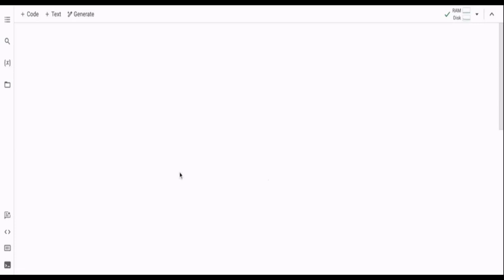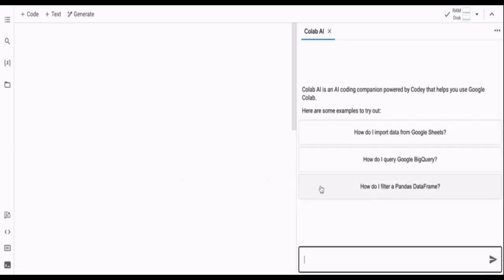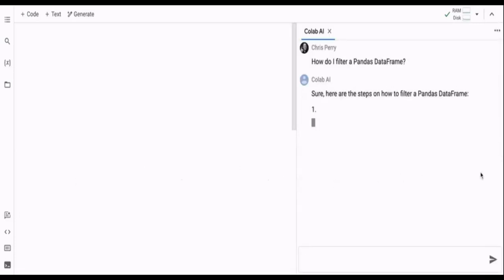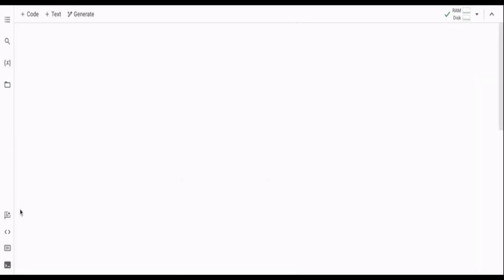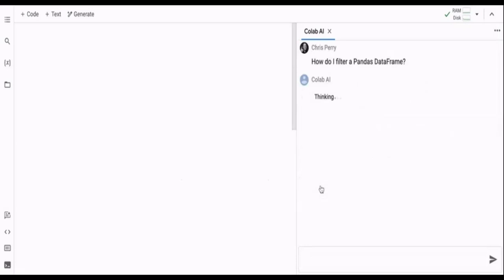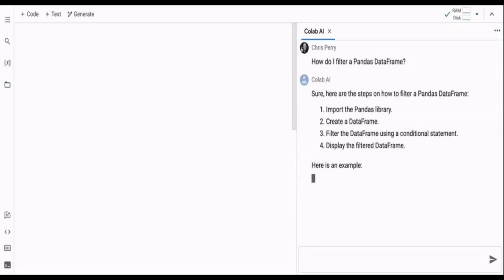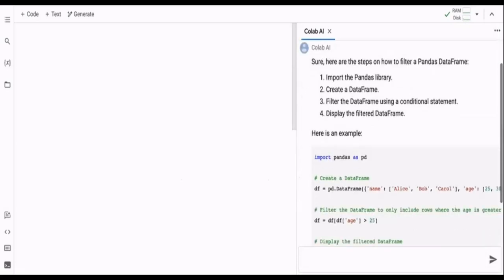Google is also bringing the helpfulness of a chatbot directly into Colab. Soon, you'll be able to ask questions directly in Colab like, how do I import data from Google Sheets, or how do I filter a pandas data frame? Access to these features will roll out gradually in the coming months, starting with paid subscribers in the US and then expanding into the free of charge tier.